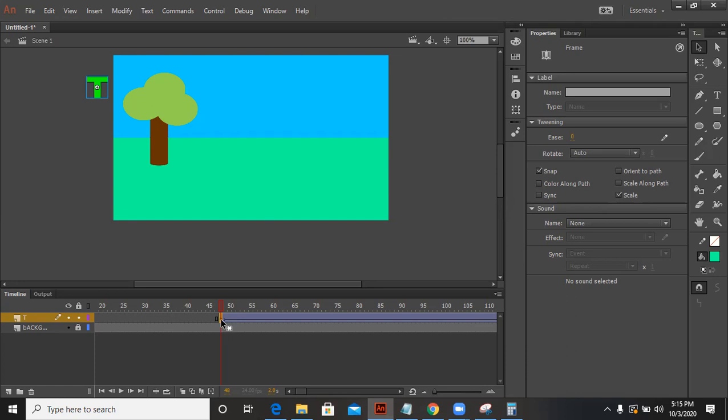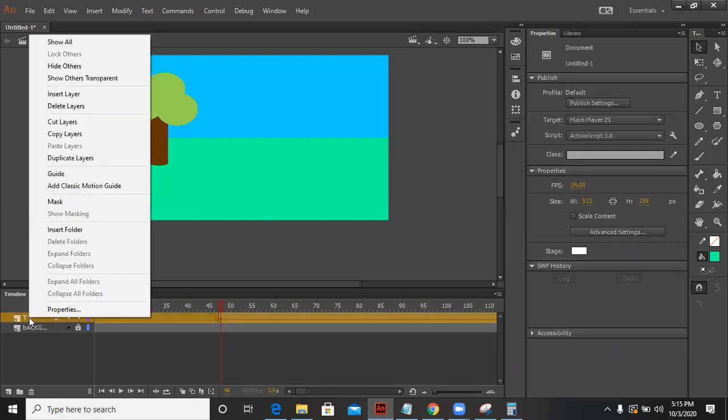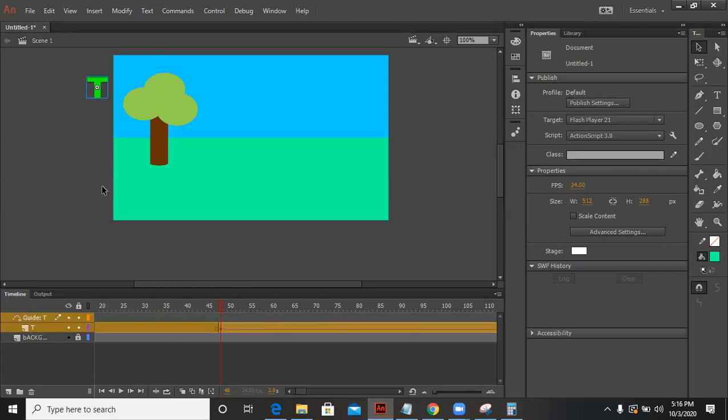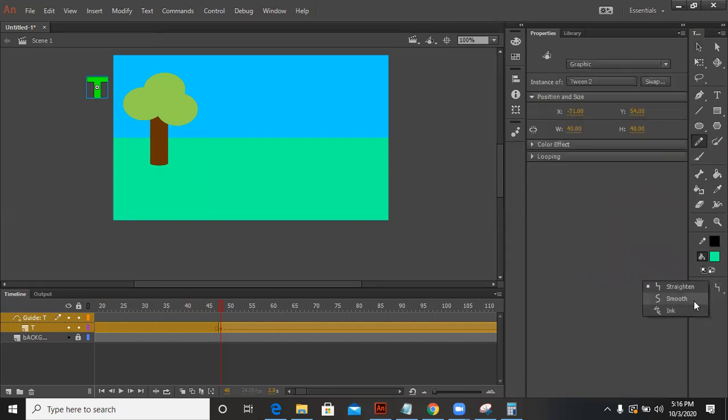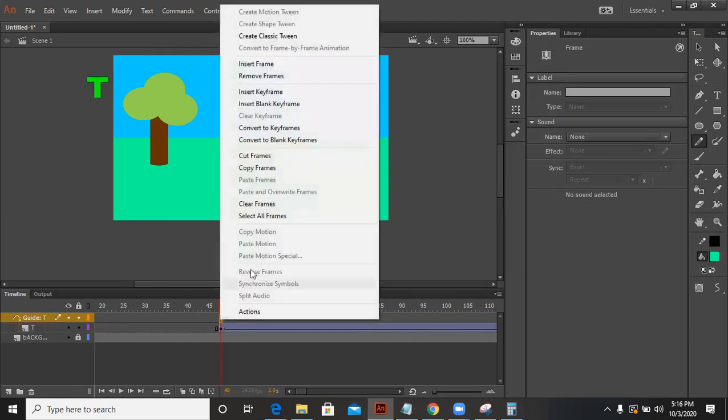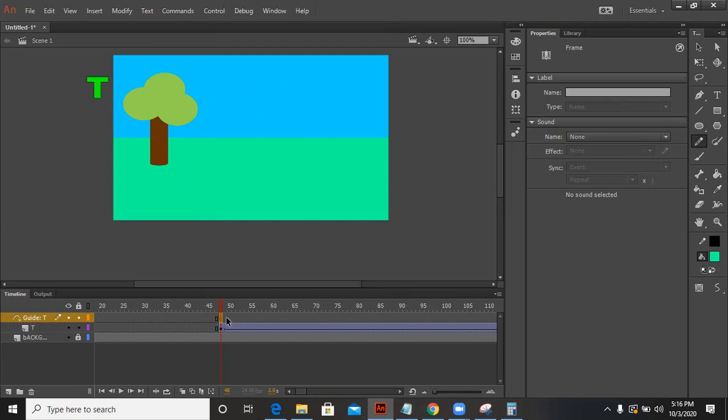Once I'm done with this, I right click and say add classic motion guide. But please note, the important thing is that before I use the pencil and draw a smooth path, I first insert keyframe. Because I want my path to start from here. If I had not done this, my path would have started from 0. I don't want that. I want my path just for the text T, and T is starting from 48.